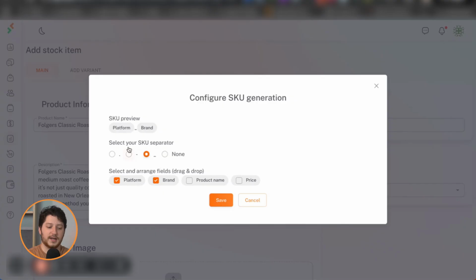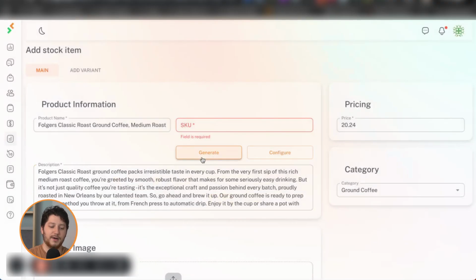So here you'll see that I can choose how I want it formatted. I have the platform, which is going to be Walmart. I have the brand, which for this would be Folgers. I can include the product name and I can also include the price. So I can unselect what I don't want in there and what I do want in there. And then I can also reorder it. If I want the price before the brand, I can put it here. And I can also include what the separation is. So let's say I want it as a dot or I don't want any separation. I can press save. And now I can just press generate and it's going to generate a SKU.